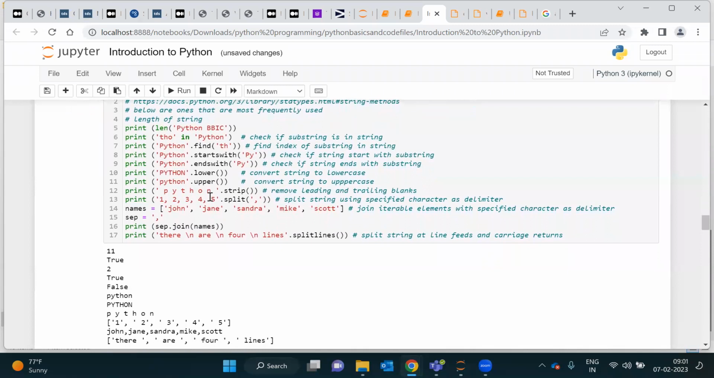In the similar way, endswith will tell whether the string ends with that particular value or not. If you see here, my string is starting with py, so the output is true. But when I say endswith, is my string ending with py? No, it is ending with on. So it will give the output as false.